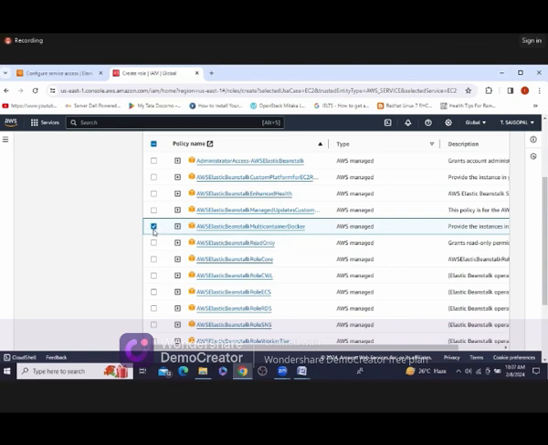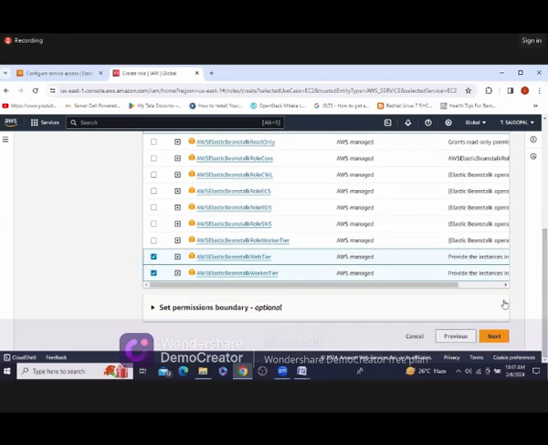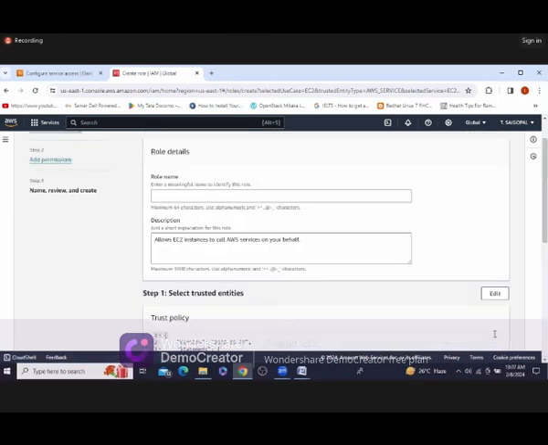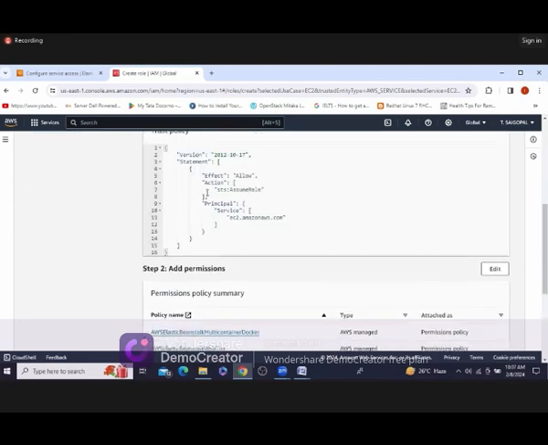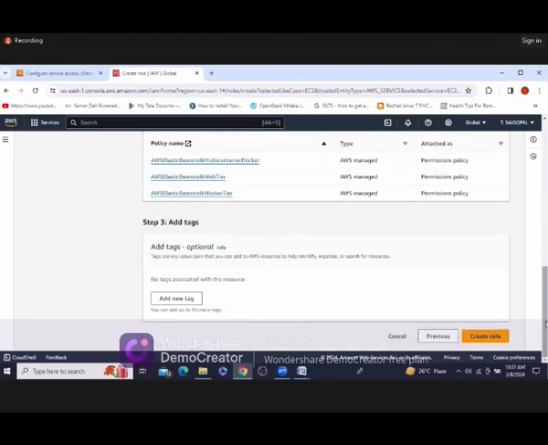Otherwise, if you want, you can provide the health check and those other things also. Elastic Beanstalk admin access also you can give. So give next and the role name. For example, my role. My role is the role name. So this JSON script it will create automatically. No need to bother. The assume role script it will create. Okay, and then create role.